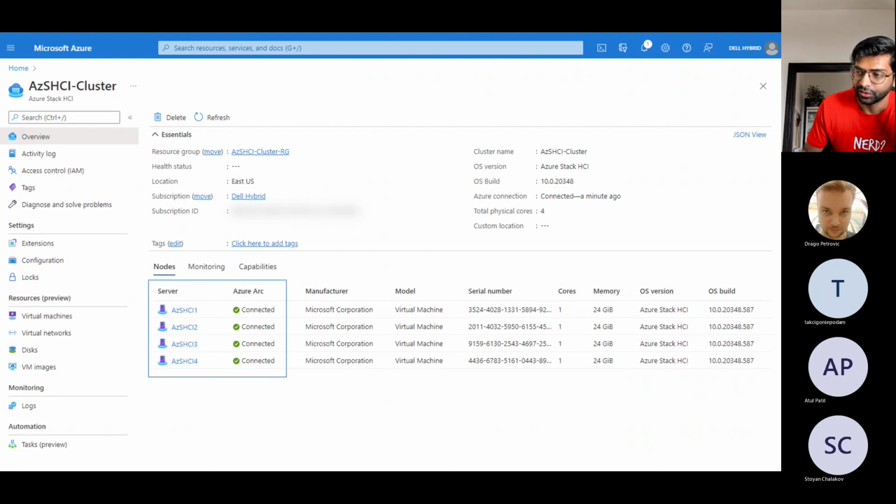Again, I won't go much into details, but what I was trying to highlight is that as soon as you register these clusters, the Azure Arc agent will automatically get installed, and you have all the capabilities that you would be able to use on a public Azure resource.